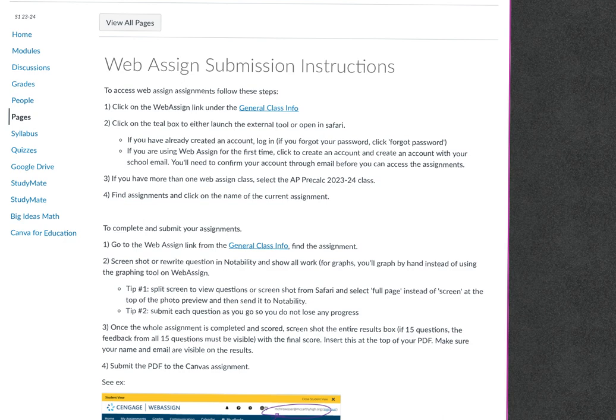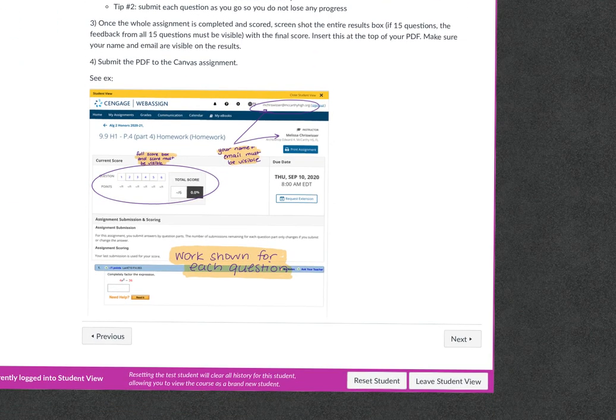That works too, okay? You don't have to screenshot each individual question if you want to just do the work. If you want to screenshot the full page and open it in Safari and give yourself the full page as a PDF, you could do that. I don't care. Whatever works the best for you. If you want to split your screen, that's fine too, okay?